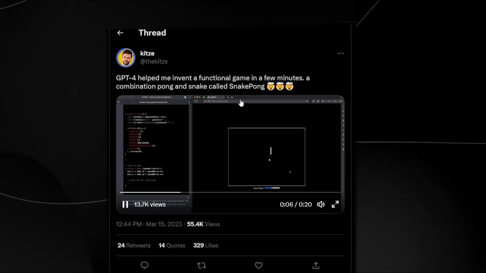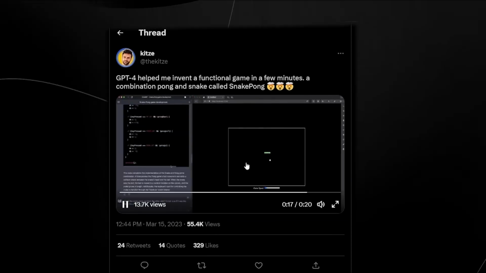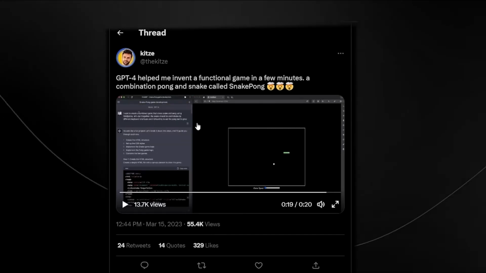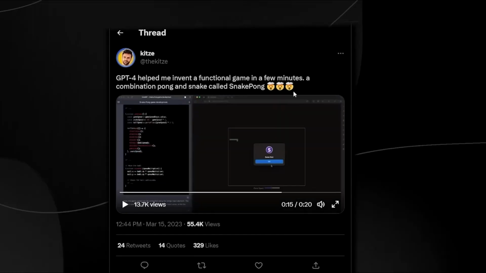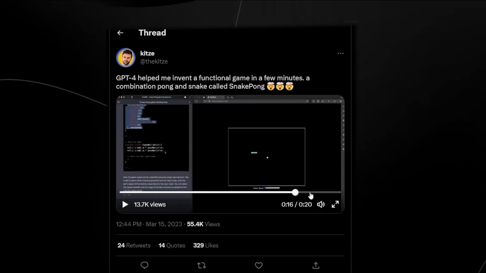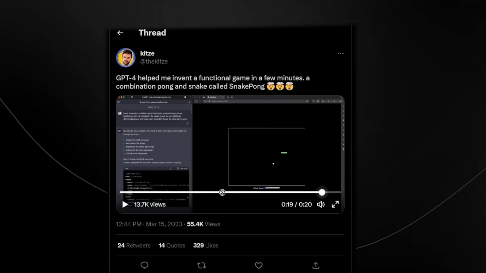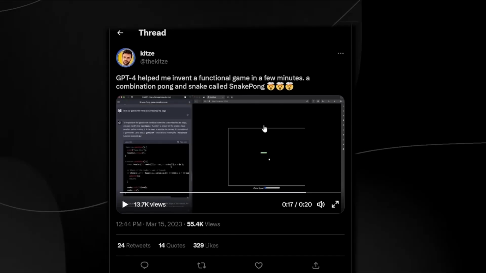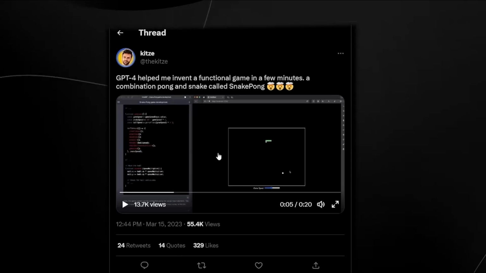Speaking of code, ChatGPT 4 is also very good at creating games. Here we can see that one user actually created a very simple game using ChatGPT 4. Now, this is something that is very basic, but you need to understand that if you have zero background in coding, this is going to be super helpful for you. In this one, the user used ChatGPT to help him make a functional game in just a few minutes, and the game is a combination of Pong and Snake, and he called it Snake Pong. Now this shows how GPT-4 is very good when it comes to handling code.